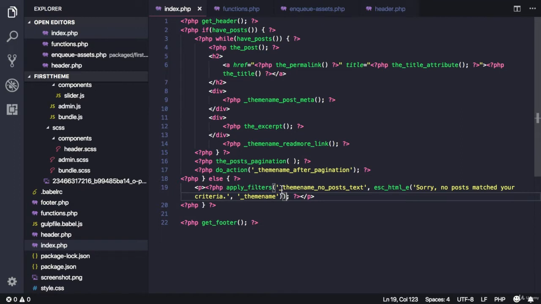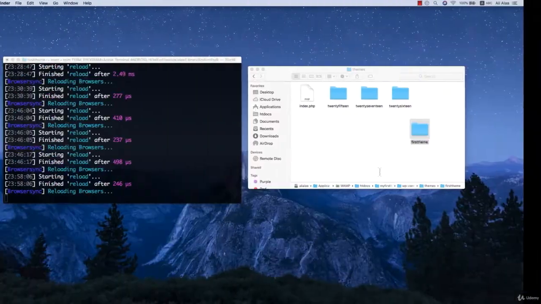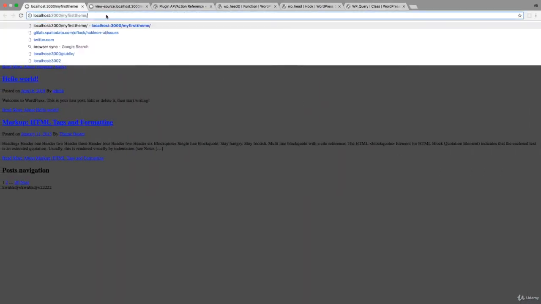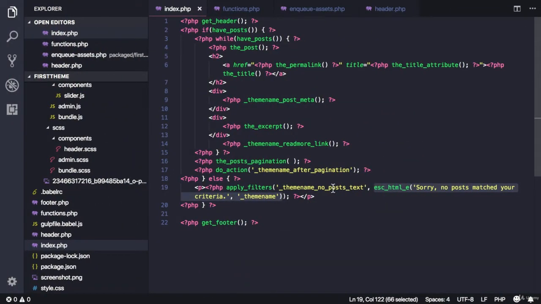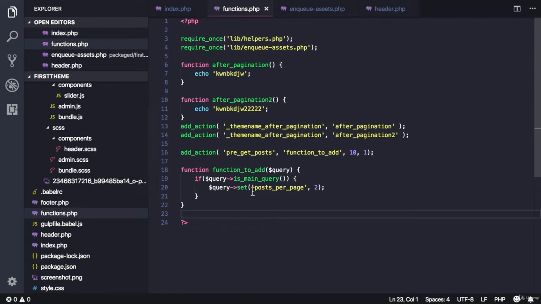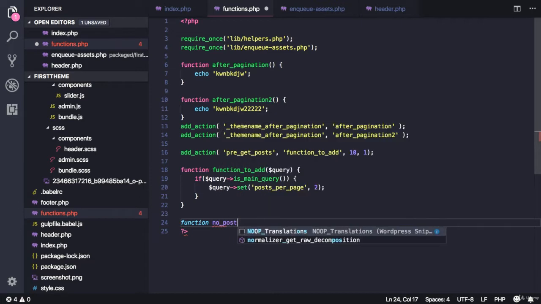So right now this function will just output this text. It will output no posts match your criteria. So let's actually type any text here in order to get this text, and let's now add a filter. So in functions, we create a new function, no posts text.